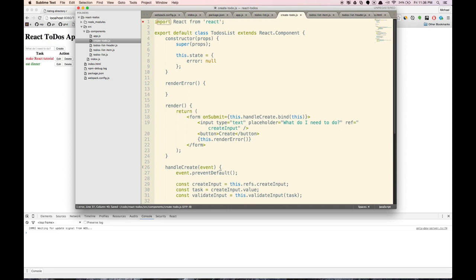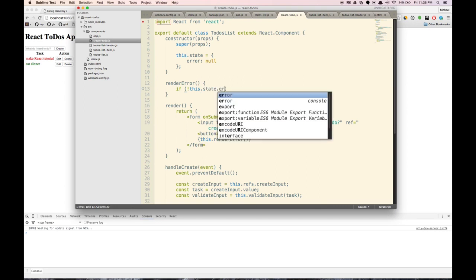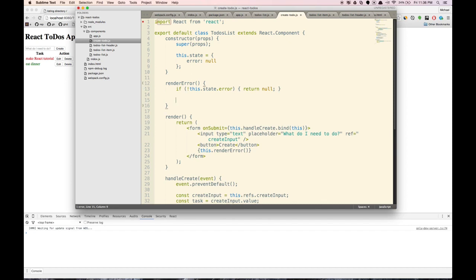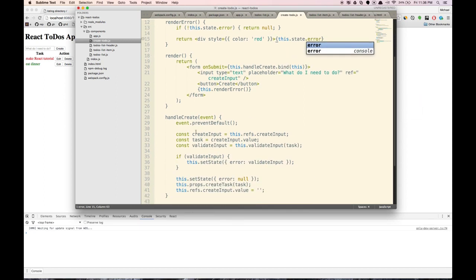So now up here in our handle error, what we want to do is basically if there's no state.error, we're just going to do an early return so that nothing happens. But if there is an error, we're just going to say return div, and we're just going to style it here. Normally you would use CSS for this, but we're not doing any CSS here. Let's just make the color red because that's a warning color. And then we're just going to display this state.error. So remember, this error is being set to be the message that we're returning from here. So the error is going to be the message.